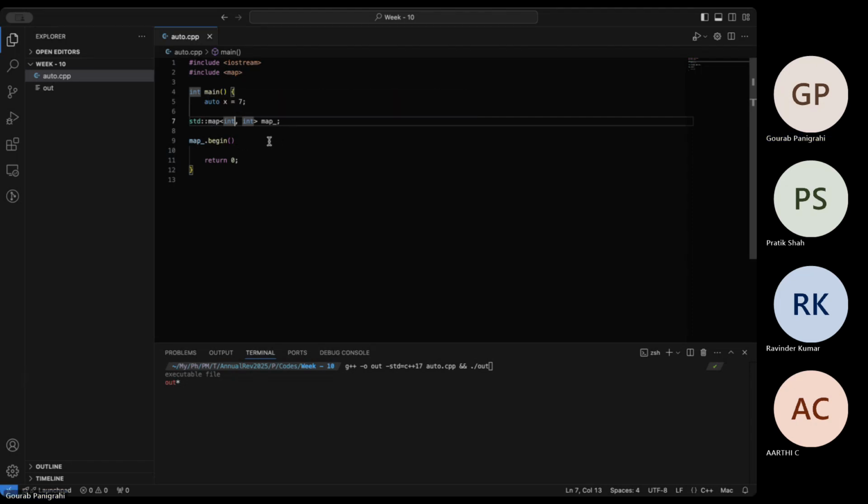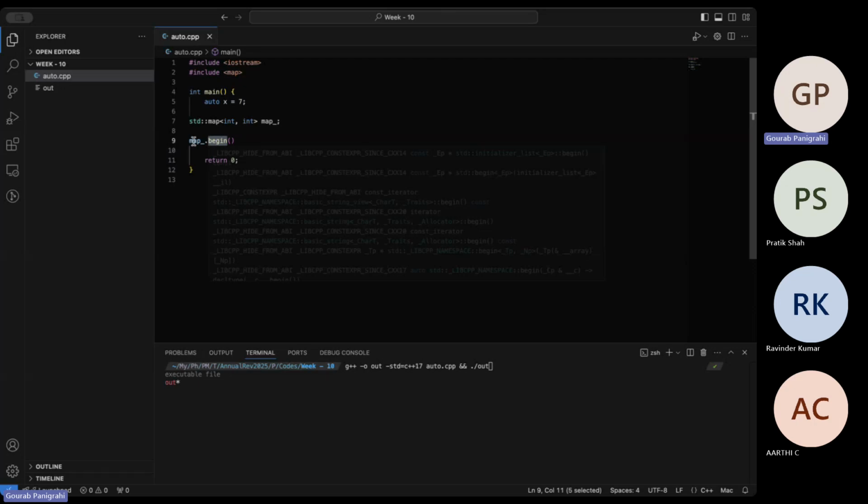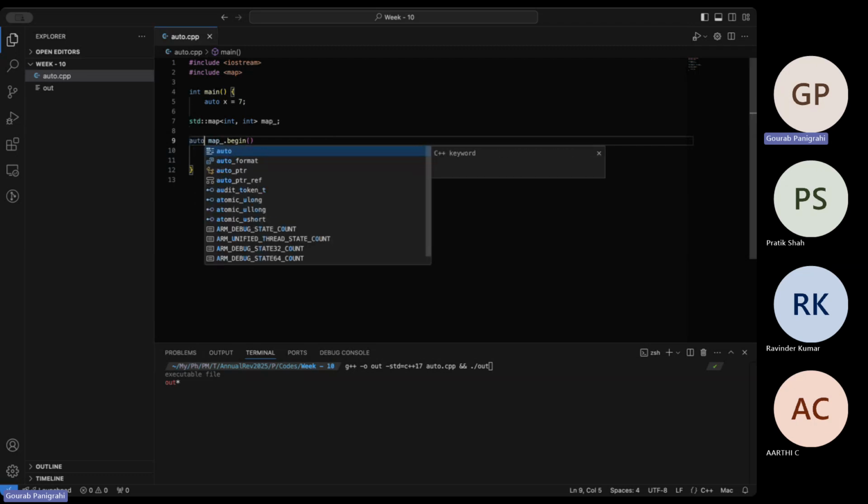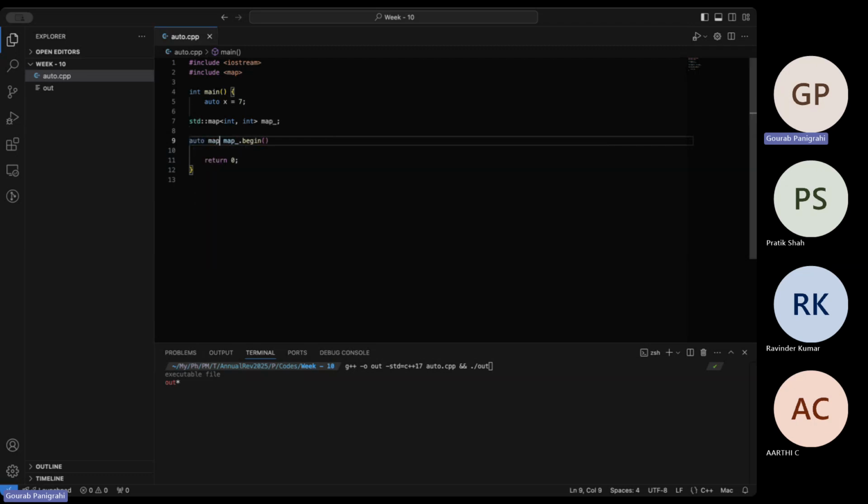Yes. So dot begin. Now I hope the part about iterators is clear. With begin, you get a starting iterator. You can think of it that way. Now let's say you do that, but what's the data type? If I store it like auto, map begin, it automatically deduces the type that it is getting. So map is the standard map, and dot begin will have a data type of something like this.